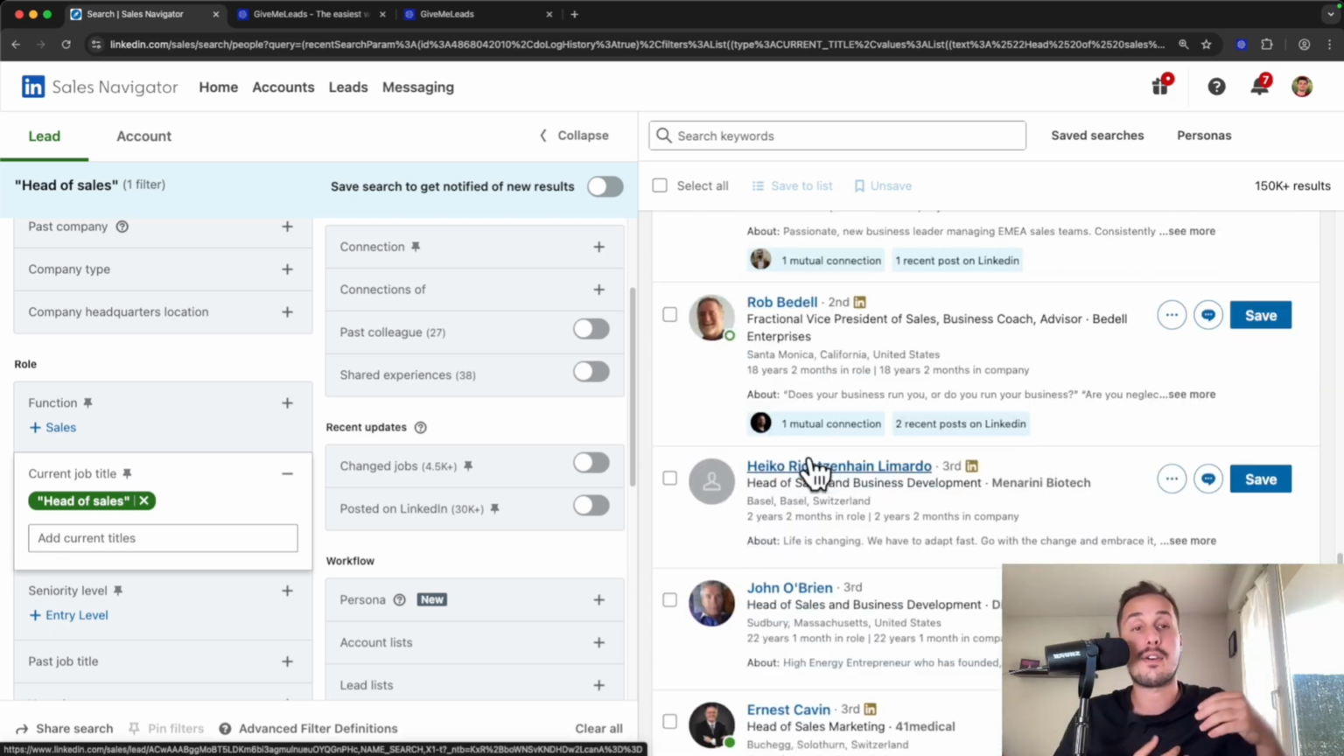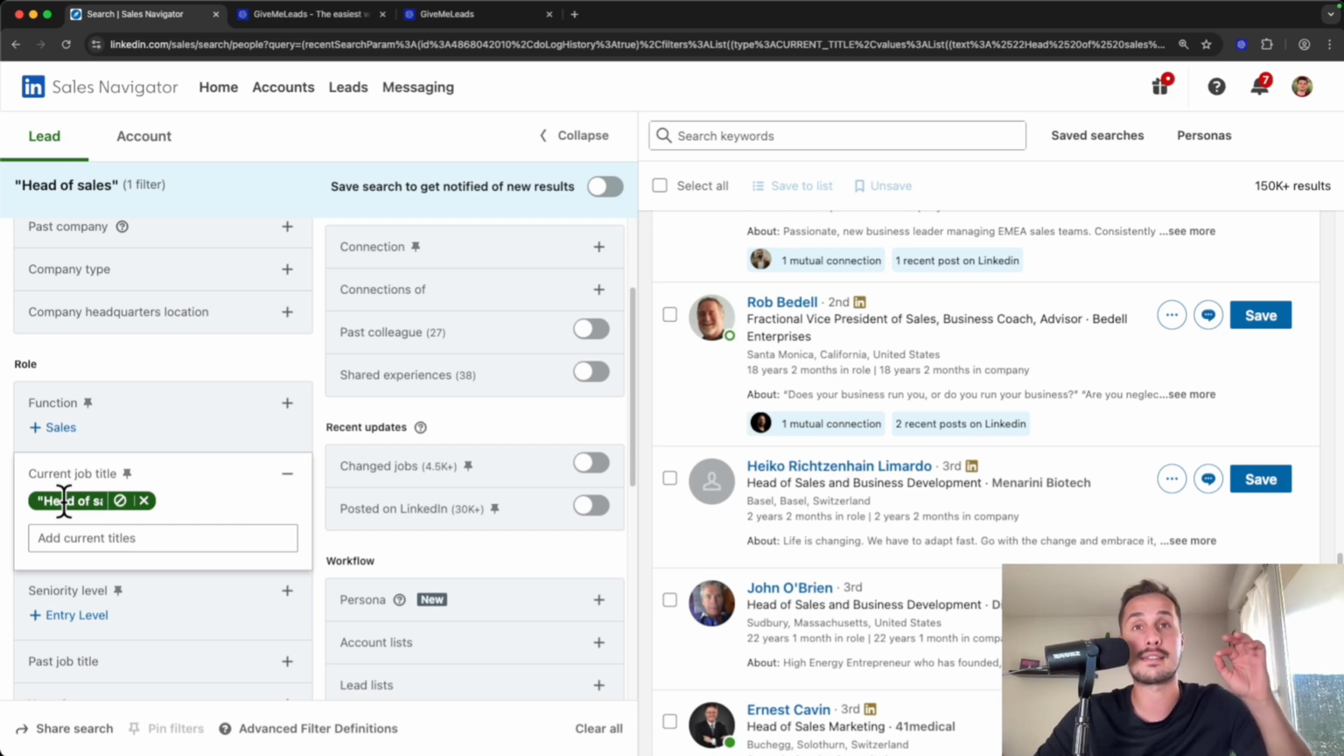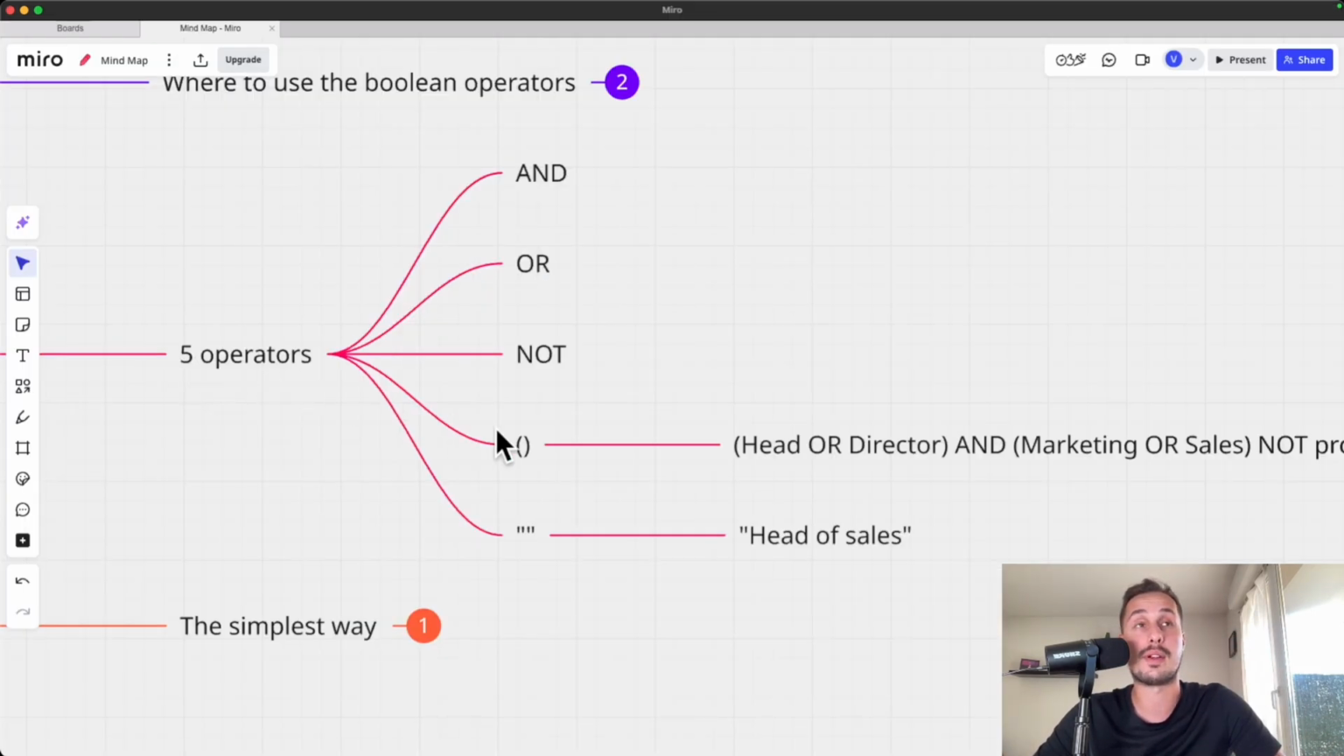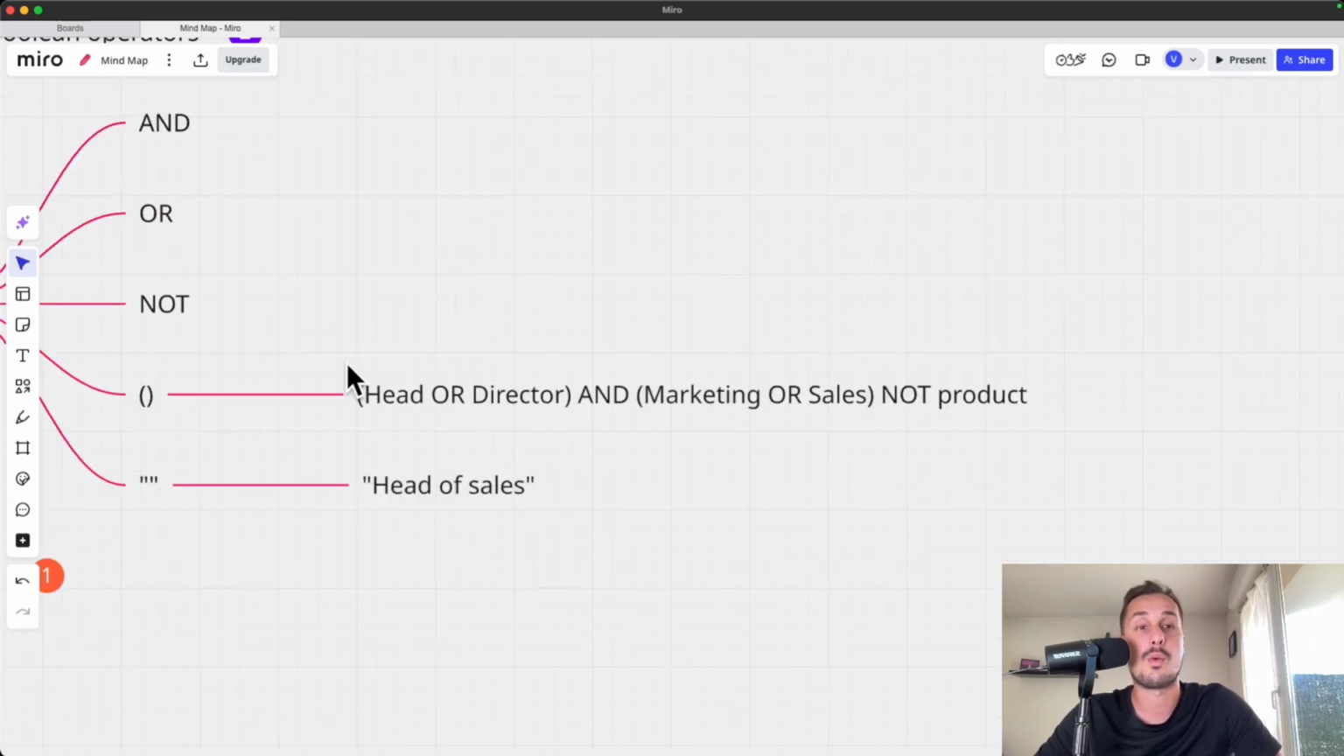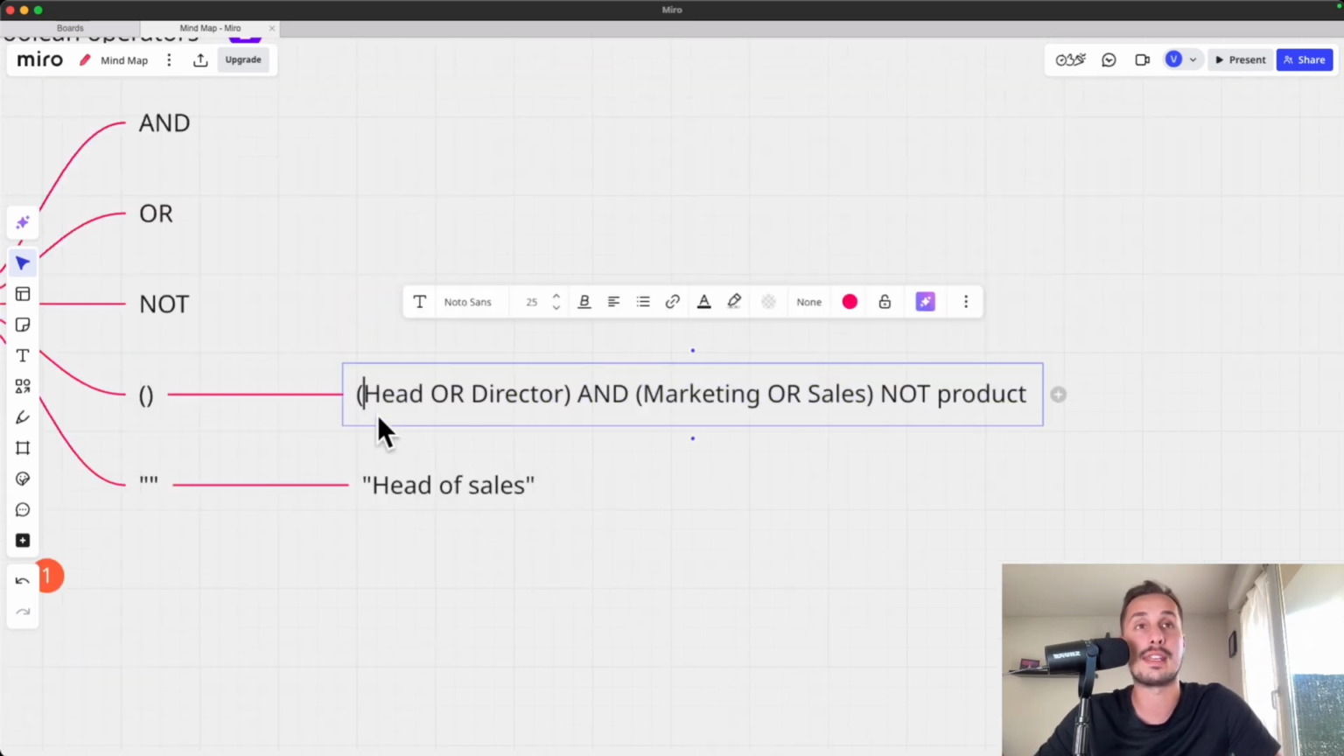Of course, you will still find some results that don't perfectly match your filters, but you will find better leads by using quotes. So that's why I strongly recommend you to use the quotes when you target a specific job title. Now that you know the 5 operators, so and, or, not, parentheses, and the quotes, what you can do is to build something like this.